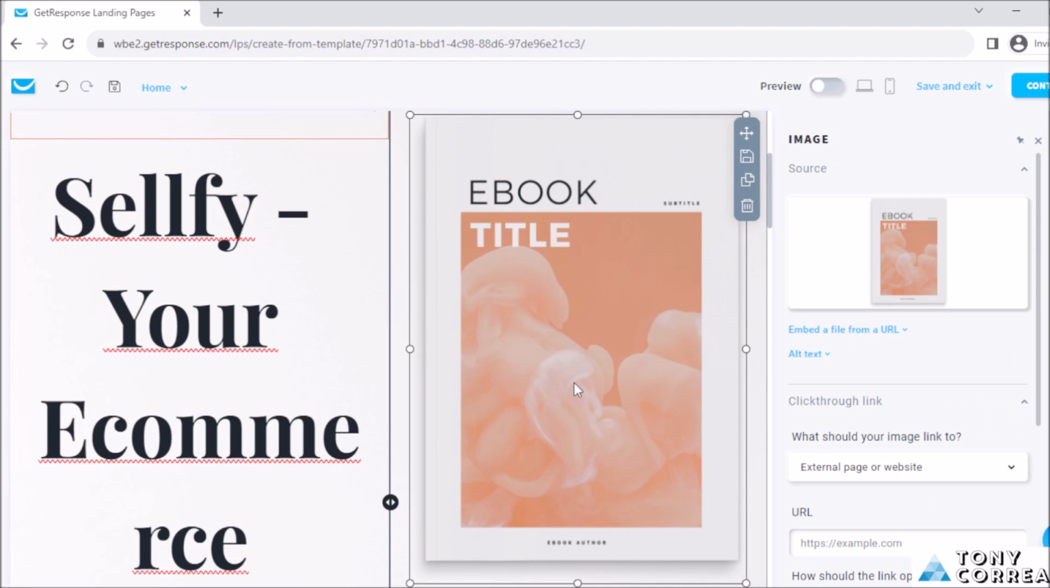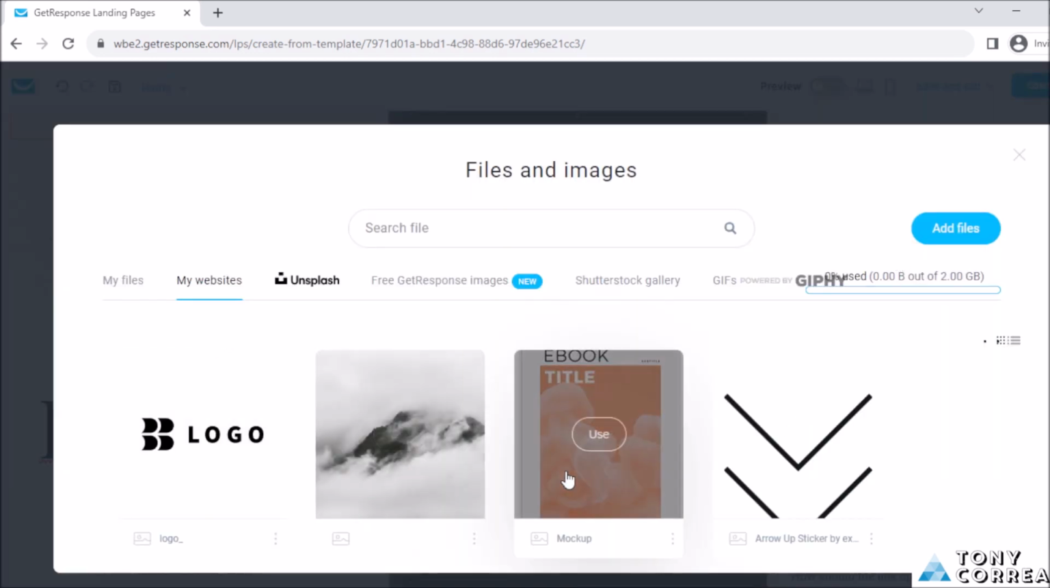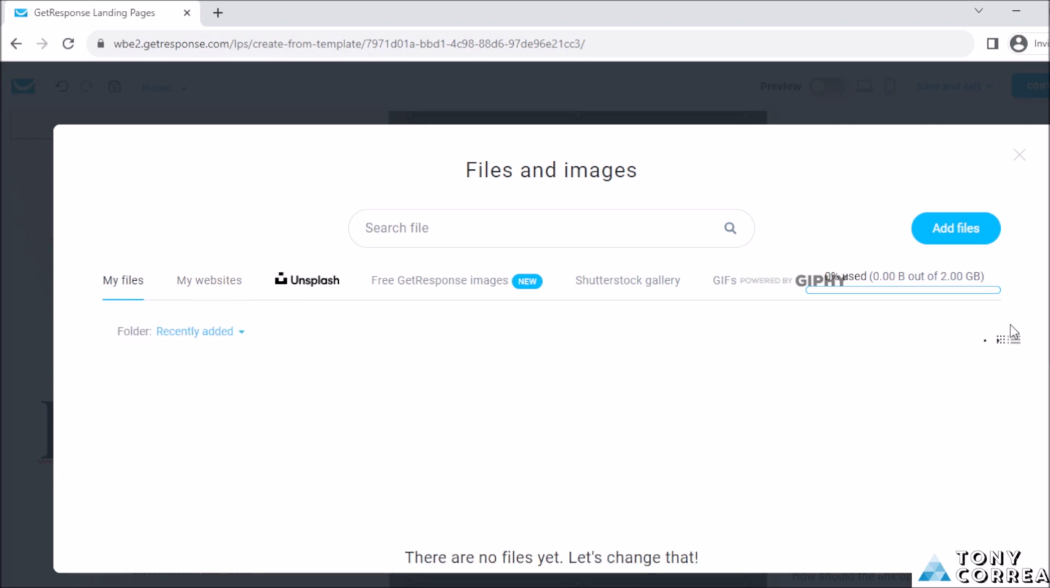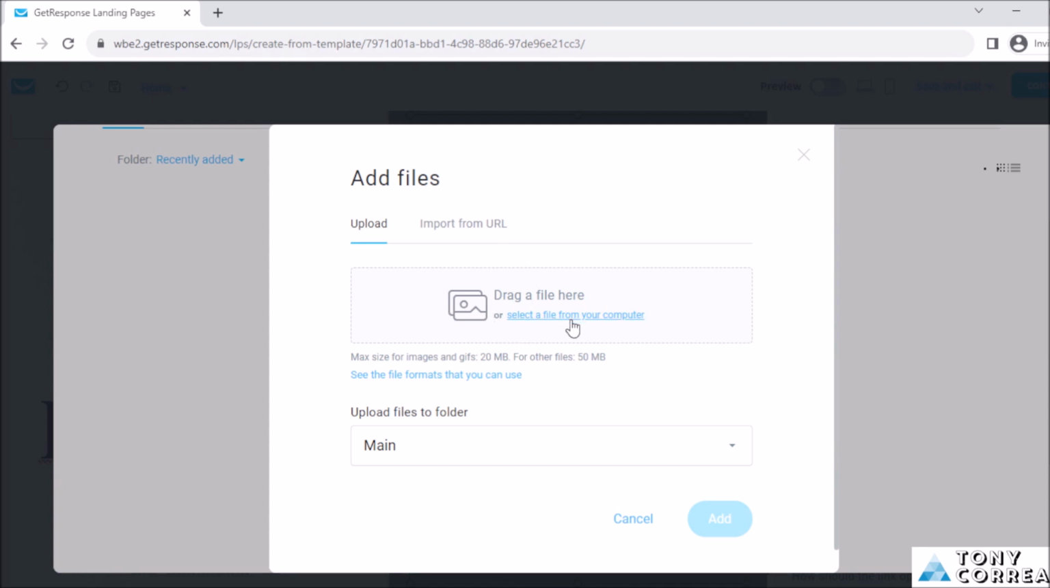Also, I need to change the image because I am talking about Sell 5. Click over the image and then click aside where it says replace. As you can see, you have options here. Or also I'm going to click here where it says my files and then upload my image. Click here, we scroll down, click upload, drag a file here, or select from your computer. I'm going to be selecting the image according to what I'm talking about.